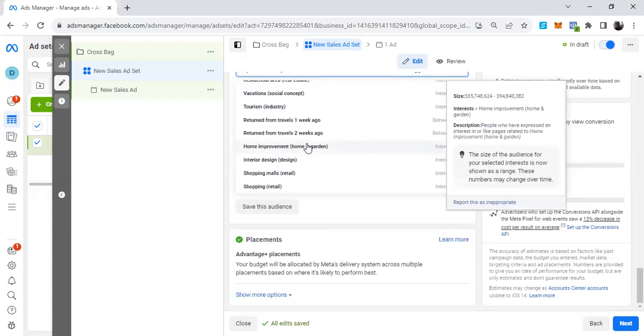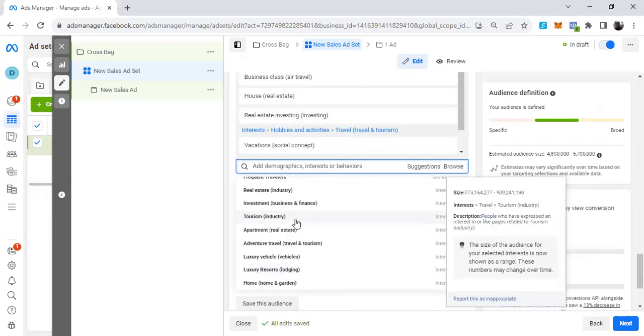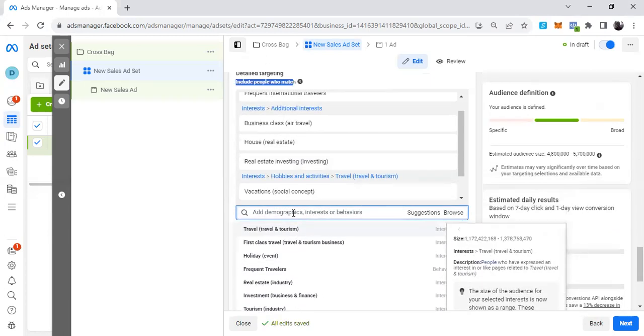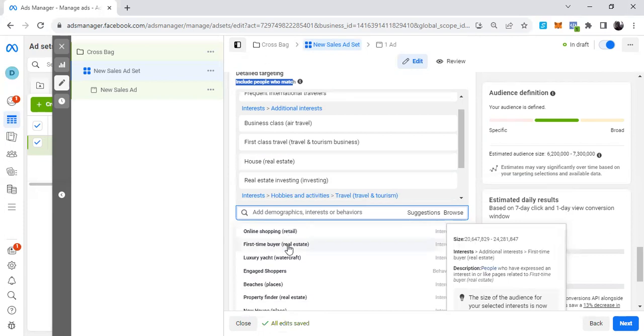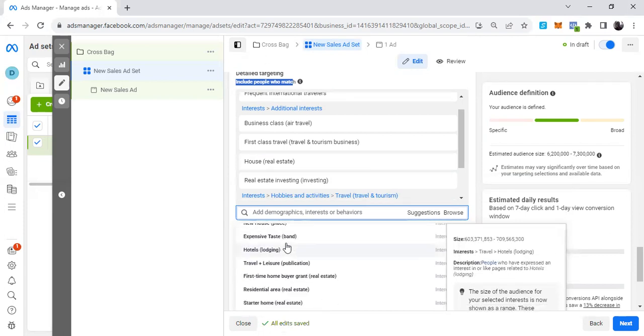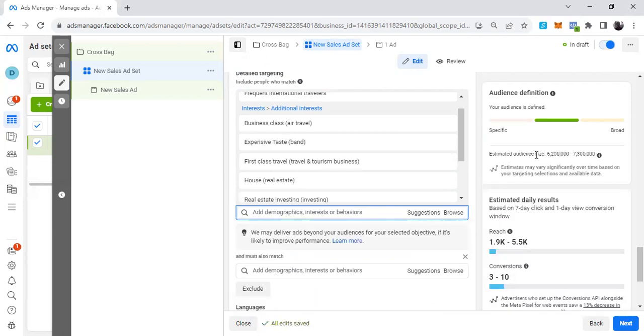Those who are interested in vacation, property, apartments, holidays, first class travel. All these are people that will have enough funds to get on your product. Expensive taste too. So anyway, let me just stop there. You can see our audience size has increased again because we are selecting more interests. So that's kind of too broad. So how do we get this audience filtered, narrowed down to exactly those who are the buyers among them?